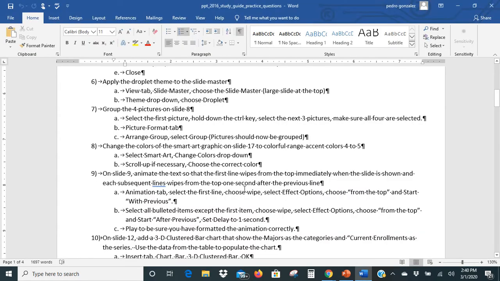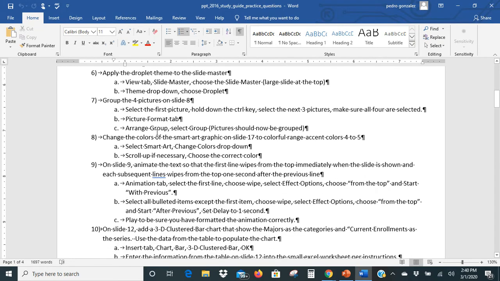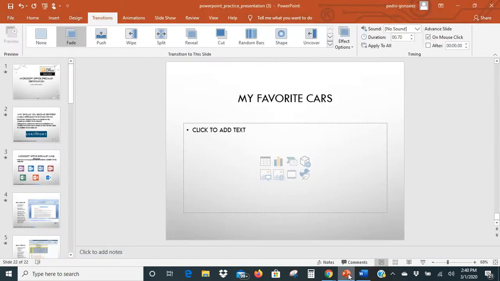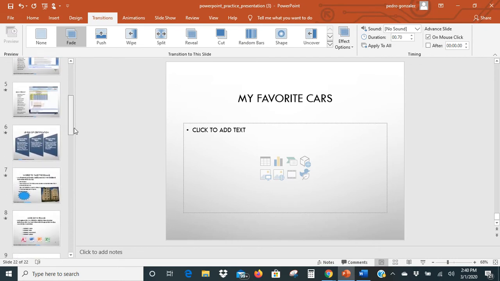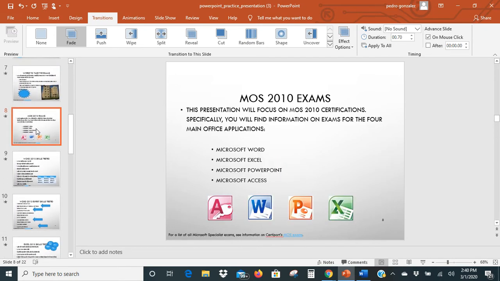So I'm going to go back here. So that was number 6. Number 7, it says group the 4 pictures on slide 8. To do that, grouping pictures allows you to make multiple pictures look like one. So we're going to go down here to slide 8. Scroll down here to slide 8.